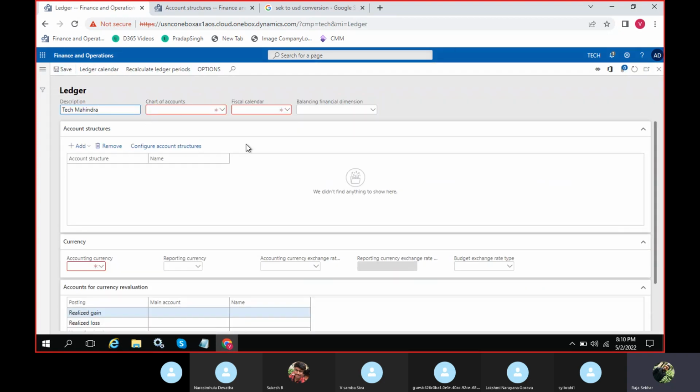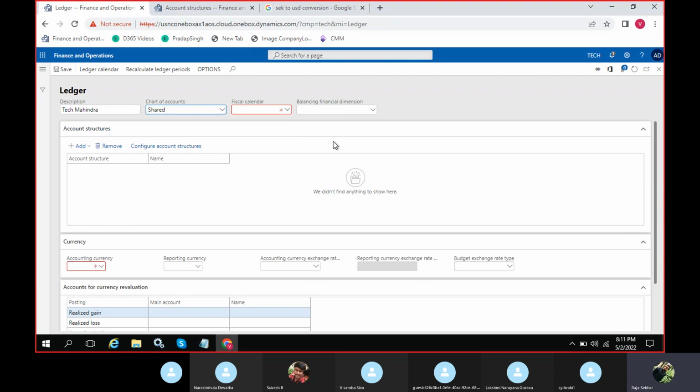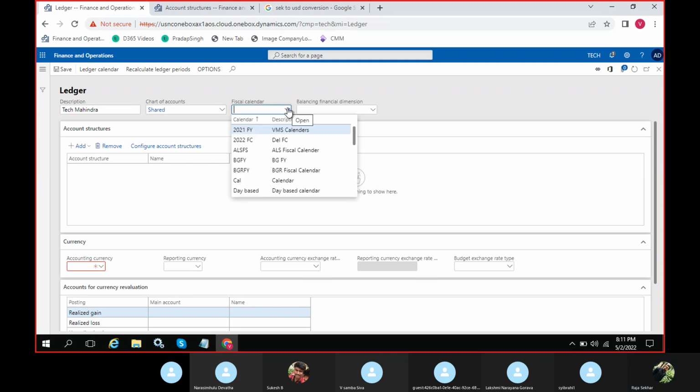Just click here, Tech Mahindra, that is fine. And chart of accounts we have created, and since I haven't created all the accounts, I'll take my shared chart of accounts. Okay, and you guys create your own chart of accounts and assign that here. And fiscal calendar, what is fiscal calendar? We have created just now TFC 2022, right?